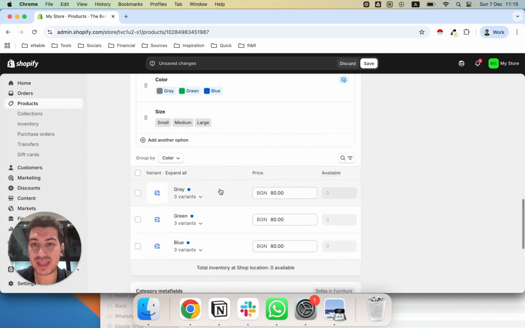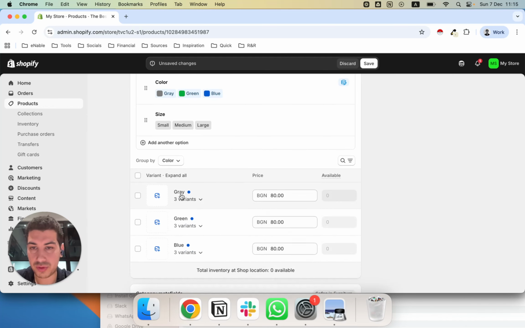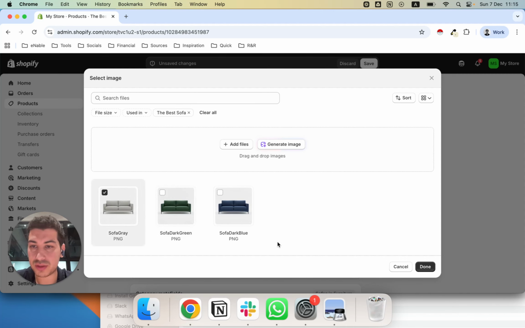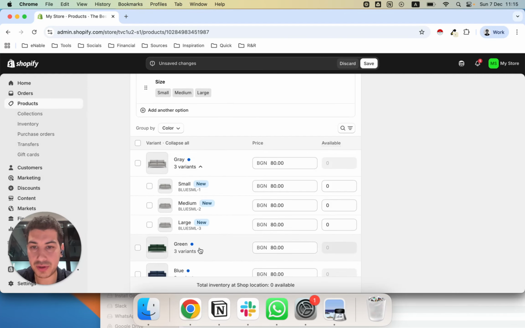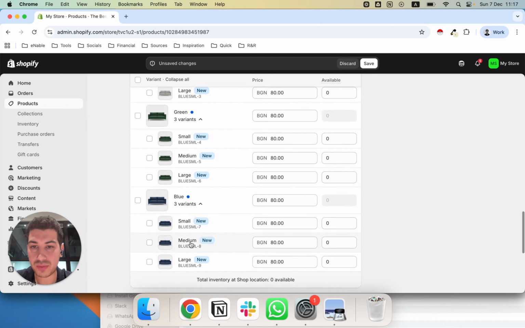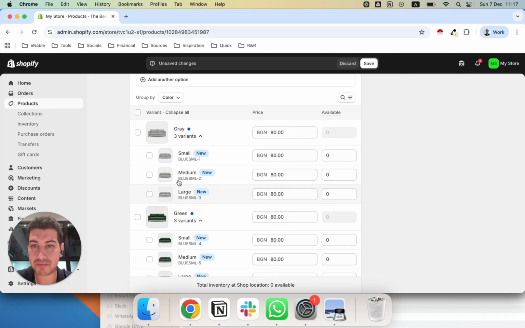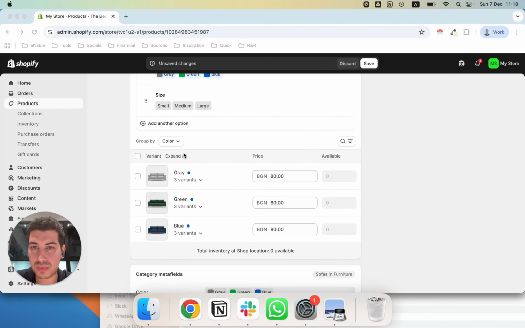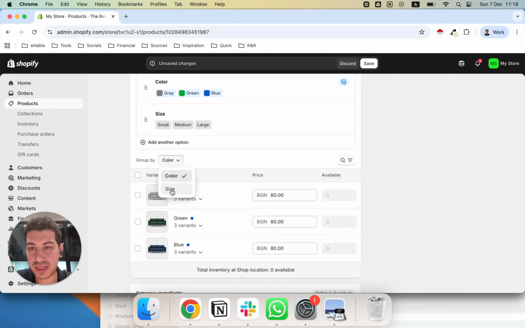What we're going to want to do is edit these. Okay, so for gray, we're going to want to add the relevant image. So gray to gray, green to green, and blue to blue. All right, as you can see here, within each color, we have 3 different sizes for that specific color. Okay, and that is where the combination of the two come into play. All right, so we can also group these by whatever option we want, so color or size. Okay, and then we'll be able to see the relevant options for that specific option group.